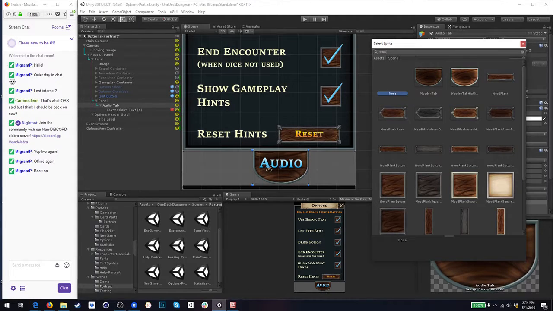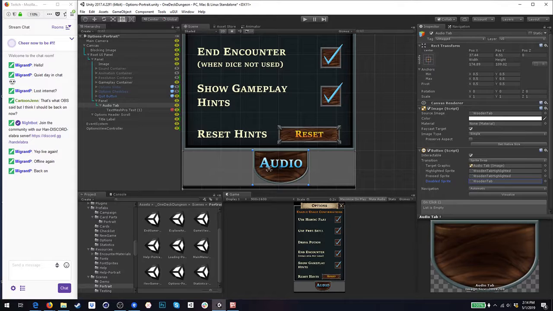You know what, I don't have a disabled version, but I don't think it's really relevant here, so I'll just put the regular wooden tab in. And so then when I press play, you can see, oh good, I'm back on. Thank you for letting me know, Migrant P.